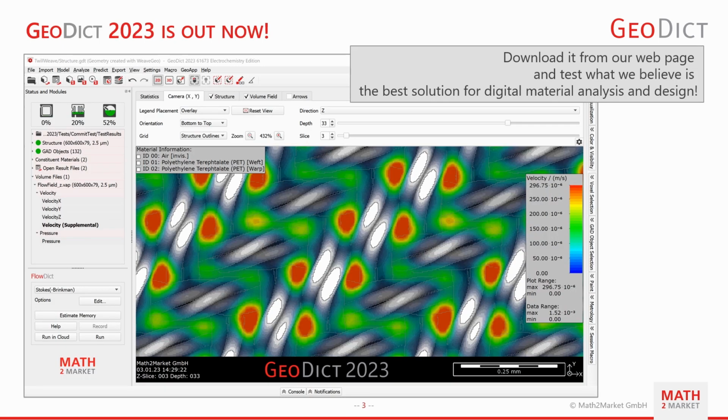Before I start with the technology highlights, I want to point out that the Geodict 2023 release is out now. We recommend to download and test it, as we think the new Geodict release is the best solution for digital material analysis and design. With the new release, you can explore all the new features I'm going to present in the following slides.